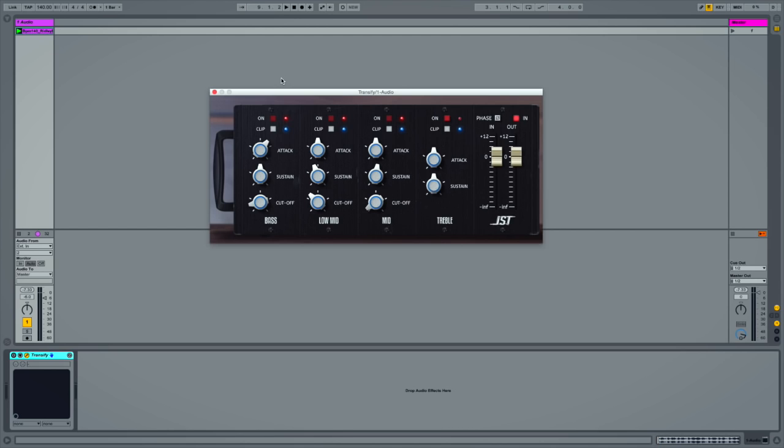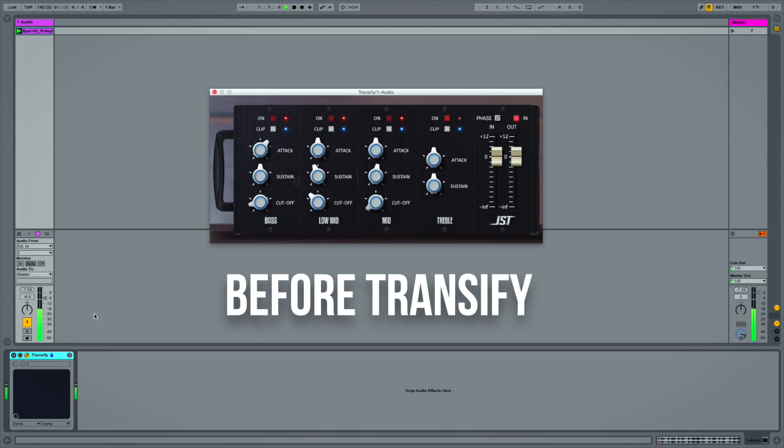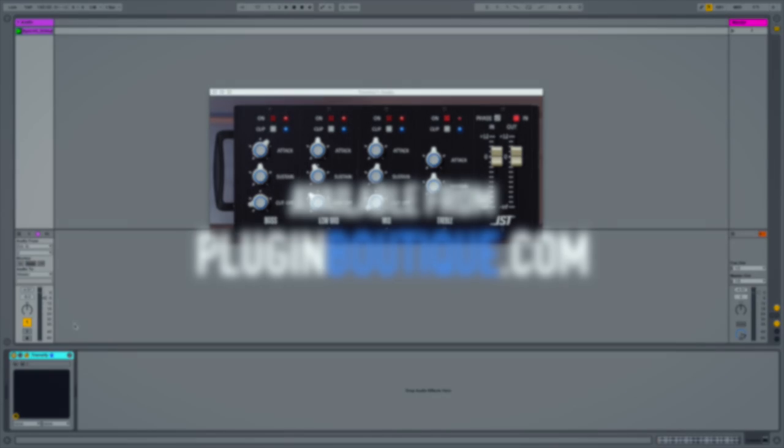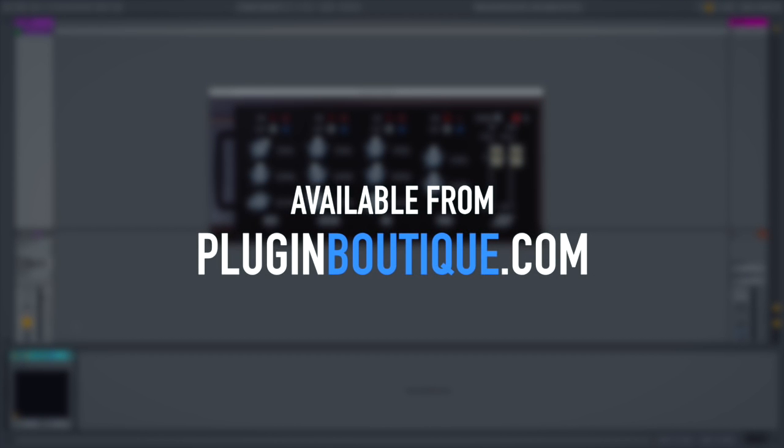I'll finish off this video with a final before and after. I'll do one complete loop before Transify, then I'll turn Transify on and let it run for the complete loop. And there you have it. That's how you can tighten up your drums by doing multi-band transient processing using Transify.